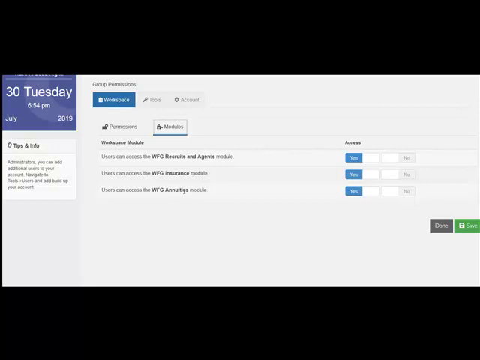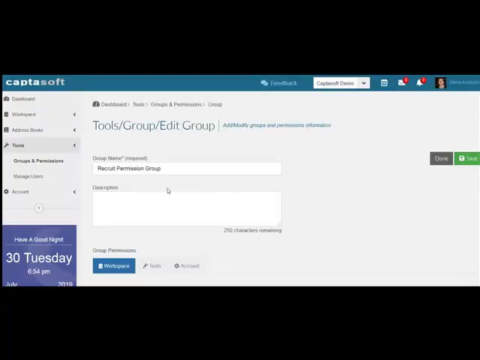Now this group, I don't want them to have access to any of the insurance cases or annuities. I just want them to focus on recruits and agents. So I'm going to click No for insurance and No for annuities. And what that's going to do is hide those sections from these users. So I click that, I hit Save to update that.